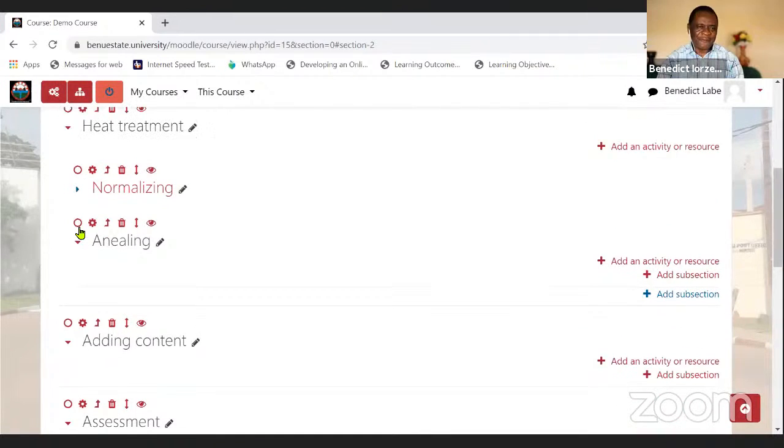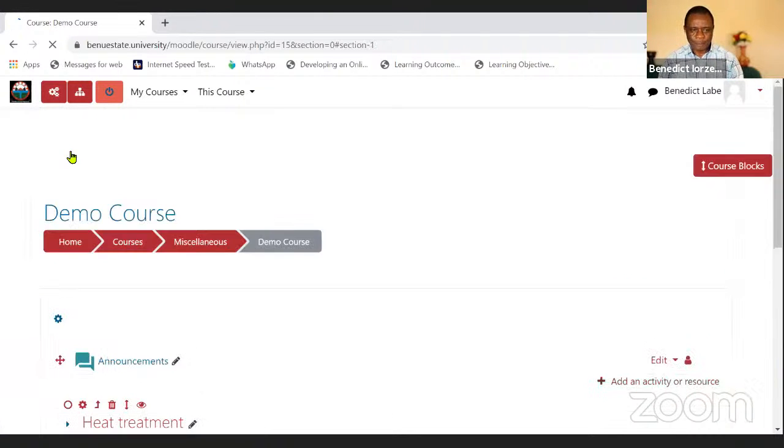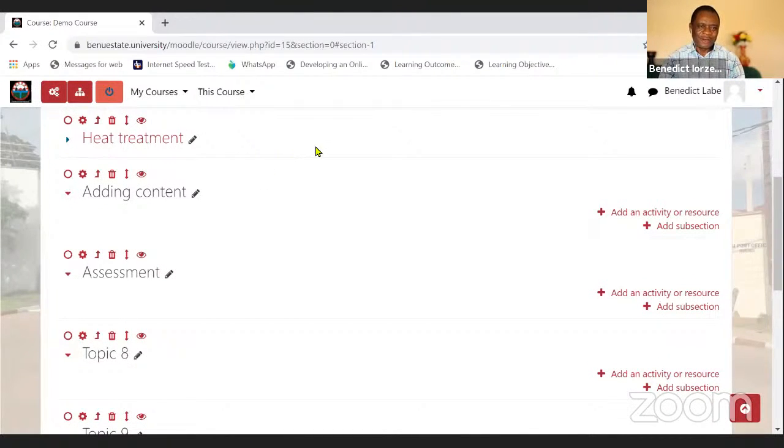So you now have heat treatment and the two subtopics of heat treatment, normalizing and annealing. The children of normalizing are hidden. They are locked up in the room until the door is open. But we can also collapse heat treatment. So you have topic 1, heat treatment. The next topic is adding content. So let's turn off editing and see how it will look.